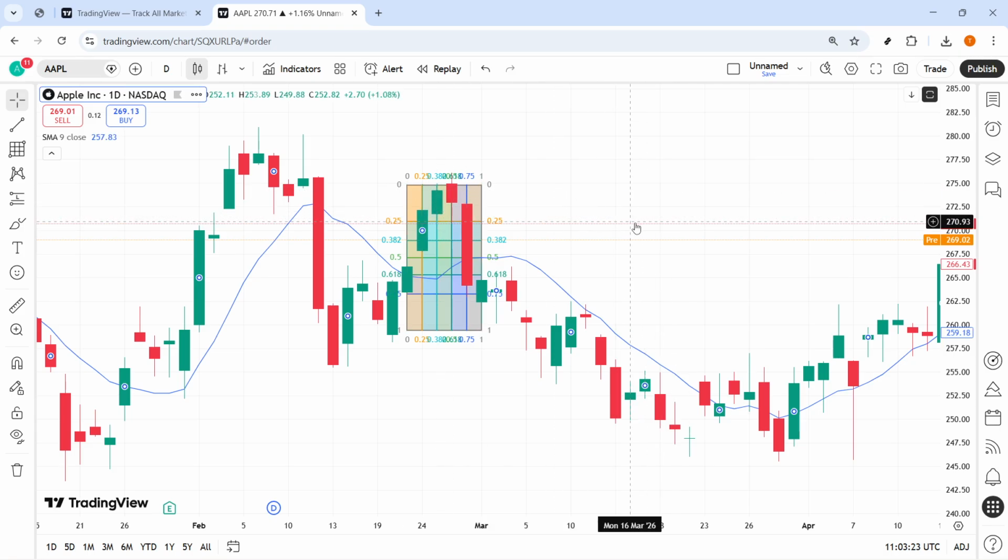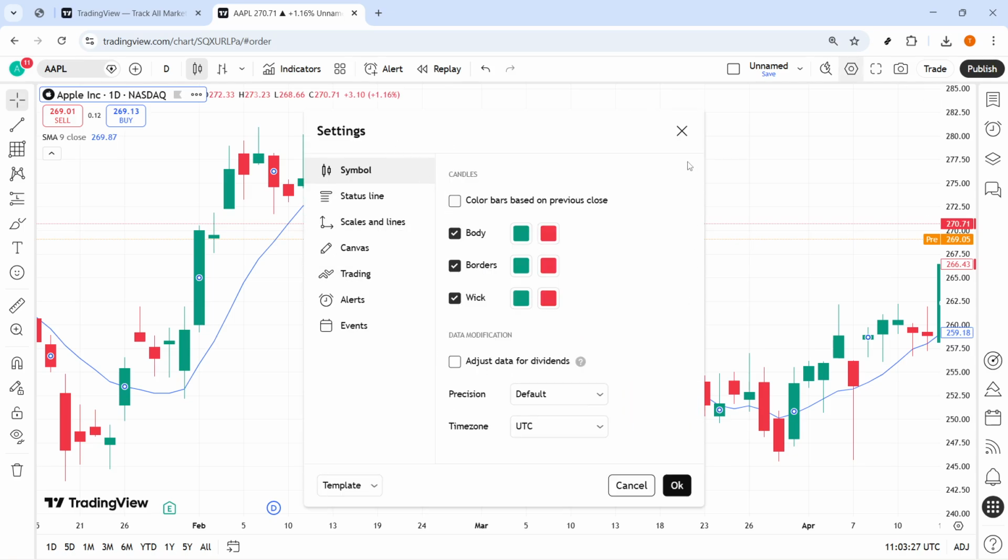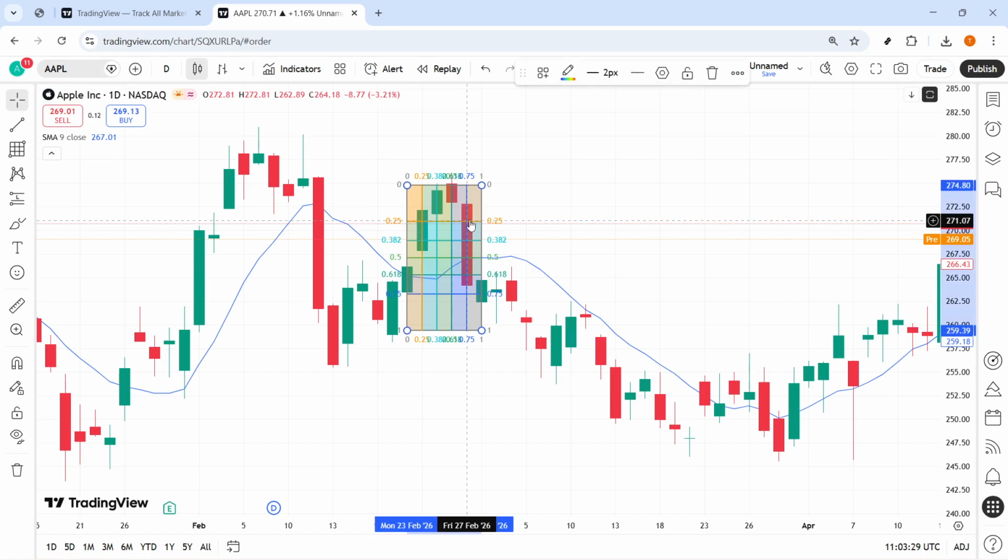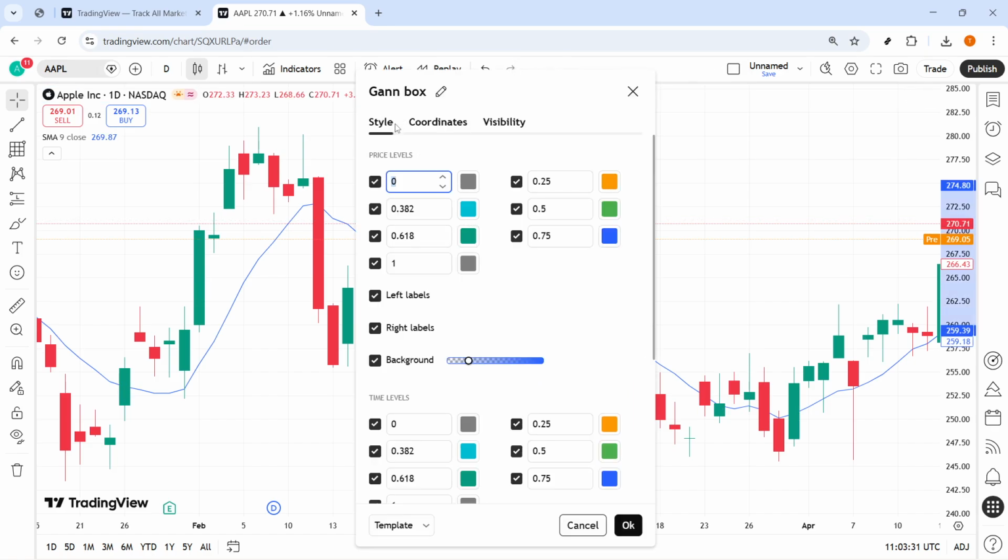Next, double-click anywhere on the outline of the Gann box. This opens the Gann box settings dialog. Inside that window, go to the Style tab. Here you can control which levels are visible. You'll see checkboxes next to each level, including 0.25, 0.382, 0.5, 0.618, 0.75, and 1. Turn those checkboxes on or off depending on whether you want each horizontal price level to show or hide.